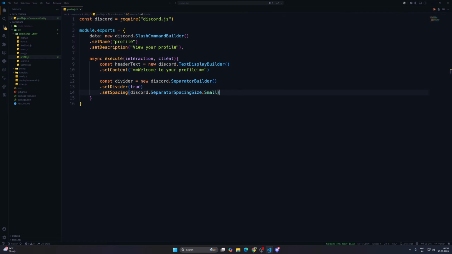This separator builder gives a native visual line, and we can even control the exact padding around it using separator spacing size dot small or large. There is no more faking lines with keyboard dashes, which we used to do.